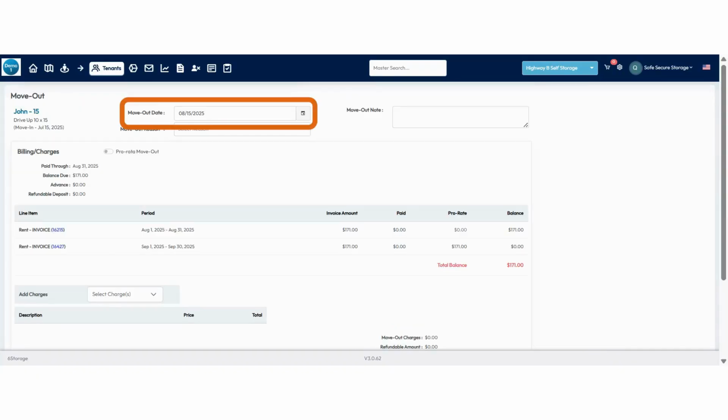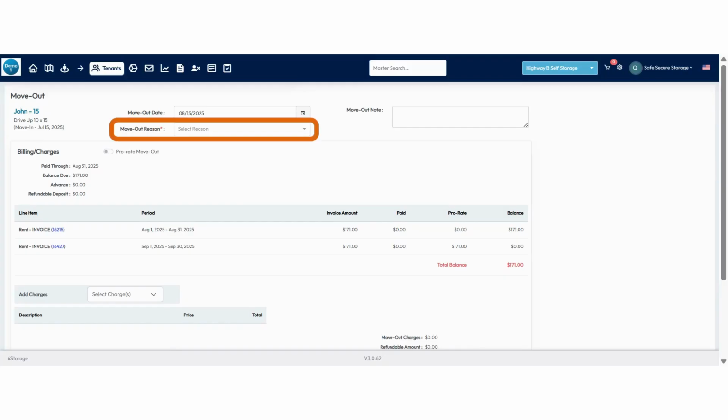Here, we can select the date of the move out. The date can either be today or any day in the past. Unfortunately, we cannot do a future move out as it's quite common for plans to change. After selecting the date, we can select a move out reason from the dropdown. The most common reason for leaving is simply they don't need storage anymore, but if you would like to change the available reasons, you can do so by going to Settings, Customization, and Move Out.